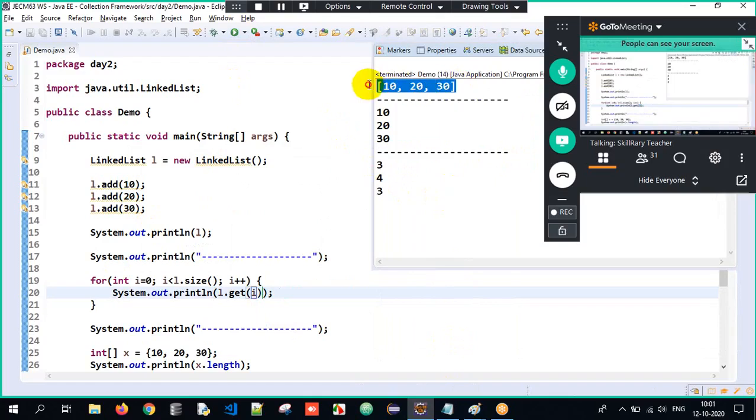See, when I try to print the object reference, I'll get 10, 20, 30. Then one by one, if I traverse it, 10, 20, 30. And this is the length of the array, Java, and the collection here, 3, 4, 3, and I'm getting the output. So this is how we are supposed to work with ArrayList and LinkedList here.